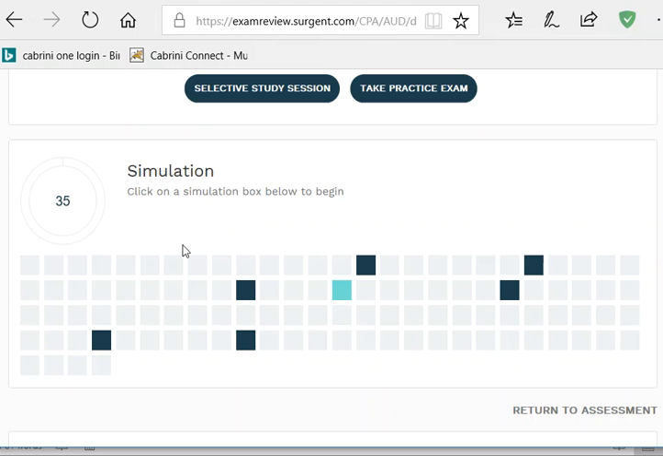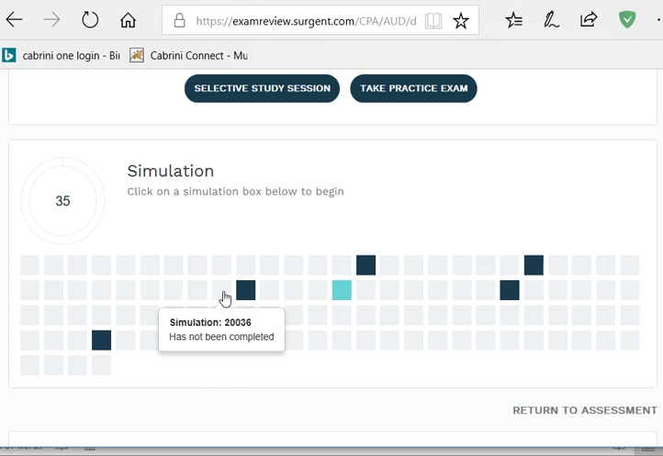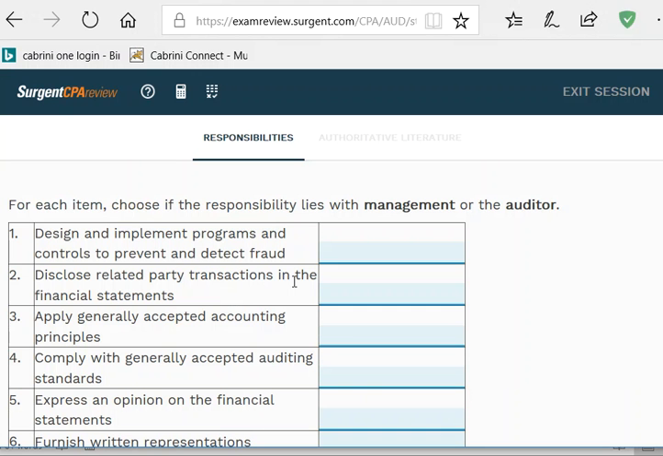The box that we're going to want to select is box number 20036. If I look around down here, there's 39, 38, 37, and in this particular case, this is simulation box number 20036. I'm going to click on that box, and it will take me to simulation number 20036.